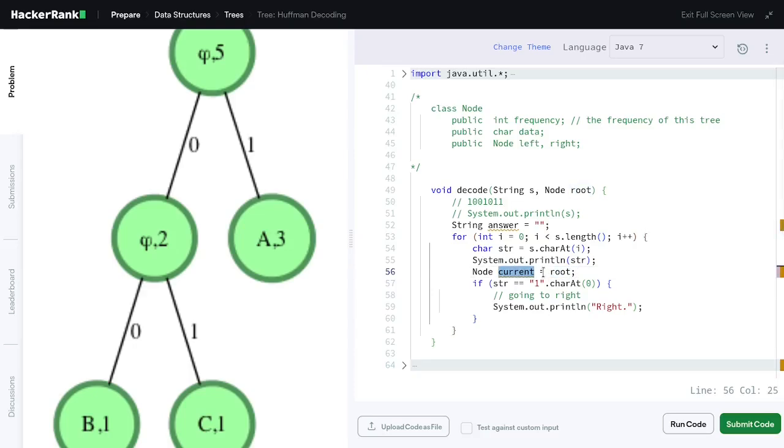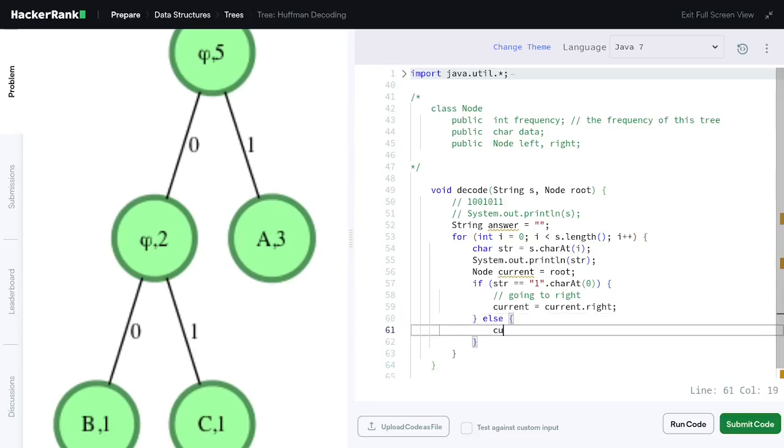As we iterate the current nodes, if the current string is 1, then we are going to the right. We are heading to the right by using current is equals to the current dot right. We are using the right property from the public node left and right. So that way we are assigning the current dot right as the current property right here. And if it's the other way around, if it is 0, then we can just use the else statement right here. Else, if it is 0, then we can just assign the current to the current dot left.